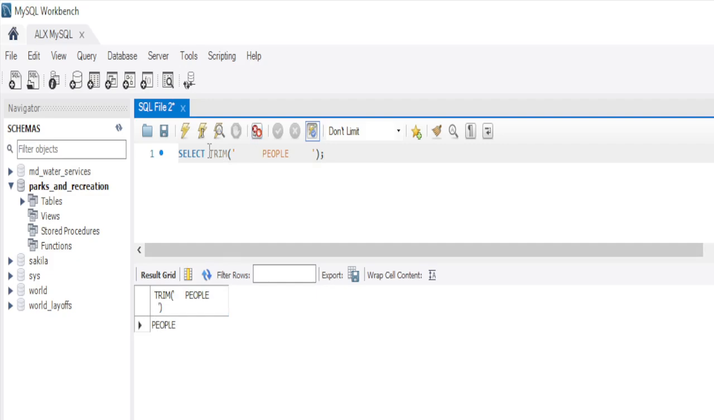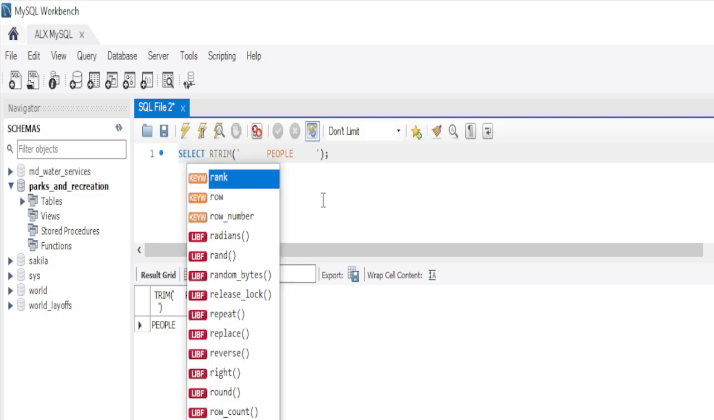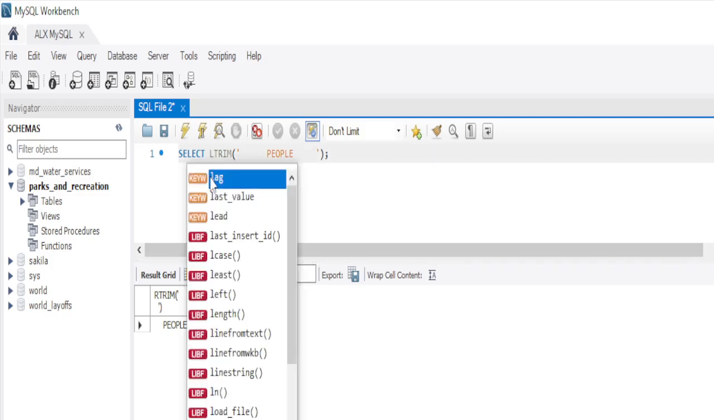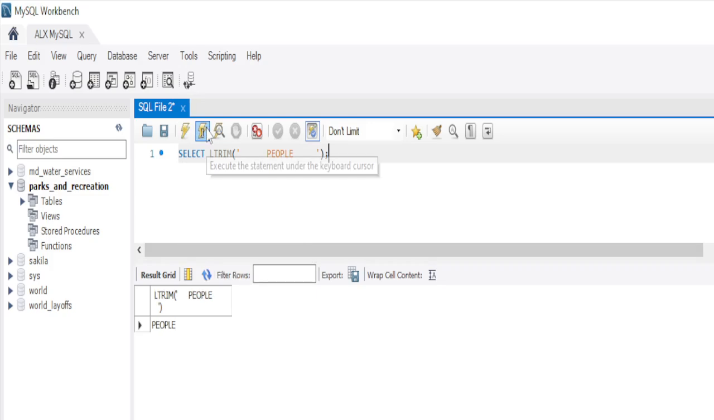We have also different types of trims. We have the right trim, which basically gets rid of the white space on the right. Let's try to run this. As you can see, the white space found on the right has been removed. There's also the left trim. When we run that, you can see the white space on the left has been removed.